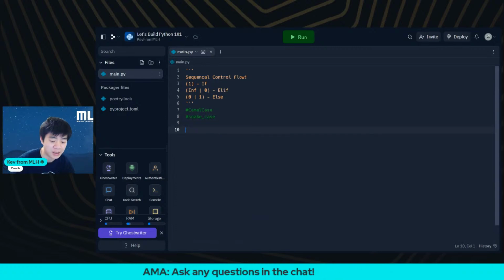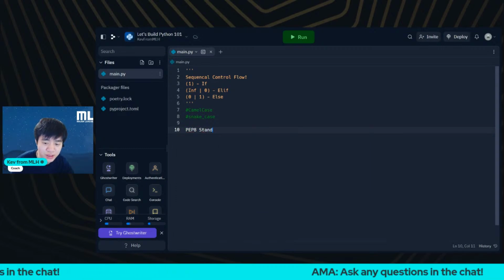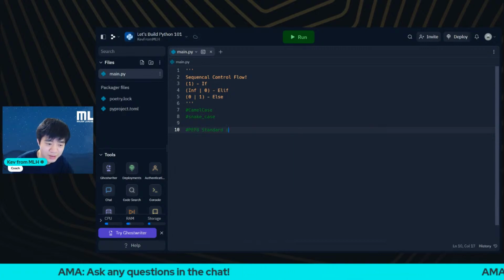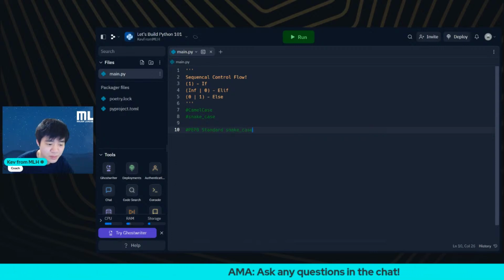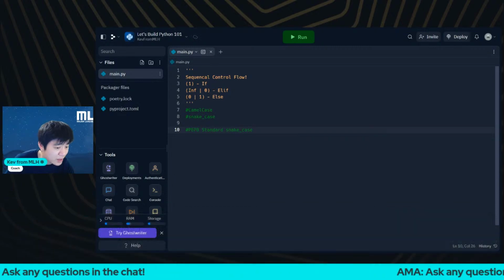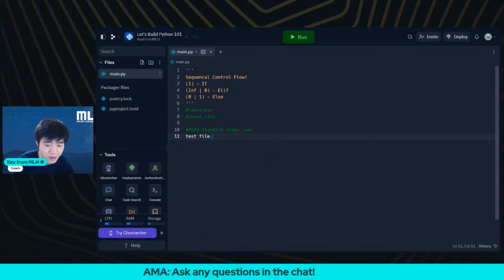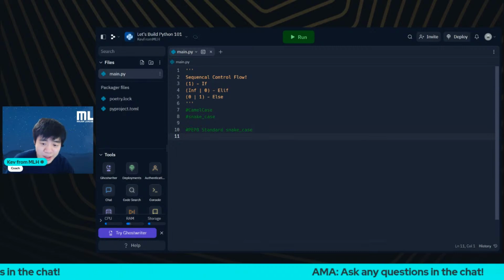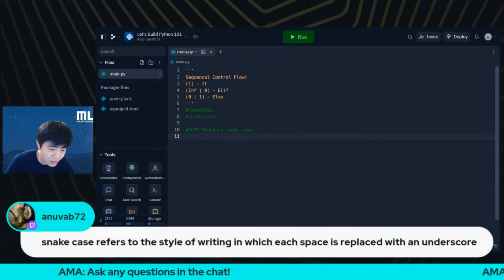I think it's called the PEP 8 standard, which is the standard that Python follows. They use snake case. Camel case is a way to separate the words in a phrase by making the first letter of each word capitalized and not using spaces. Exactly, because in programming we can't have spaces, right? If I wrote test space file, that is read as two different things. So that's why we use things like snake case or camel case. In camel case, you use uppercase letters each time you have a new word. In snake case, you use underscore.